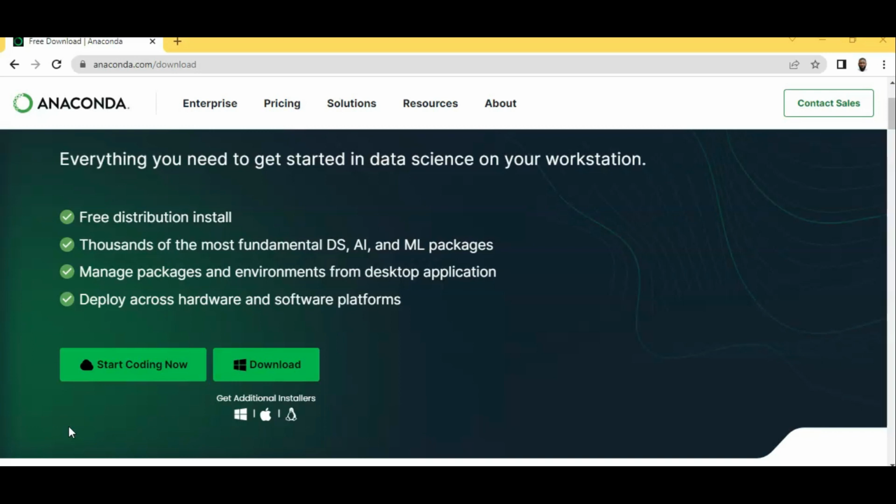We are going to be doing something exciting. We're going to learn how to install the Anaconda Navigator. Now we need the Anaconda Navigator so we can access Jupyter Notebook very easily. How do we do that?